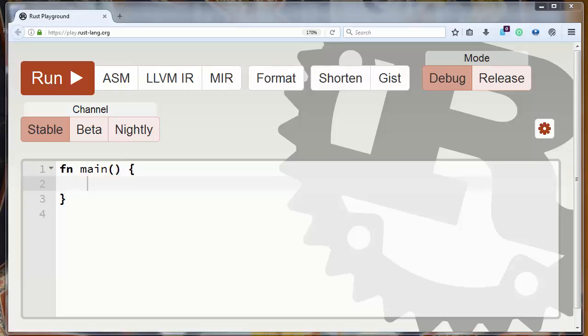Hi again. In this lesson, we're going to talk about how to initialize a vector of a fixed length to have all the same values, for example, to have all zeros. So, for example, let's make a vector that contains five elements with zero values.